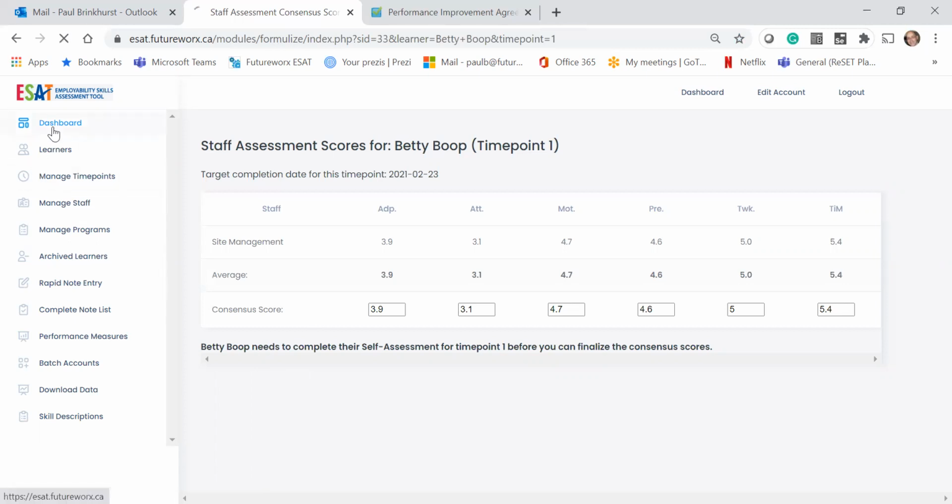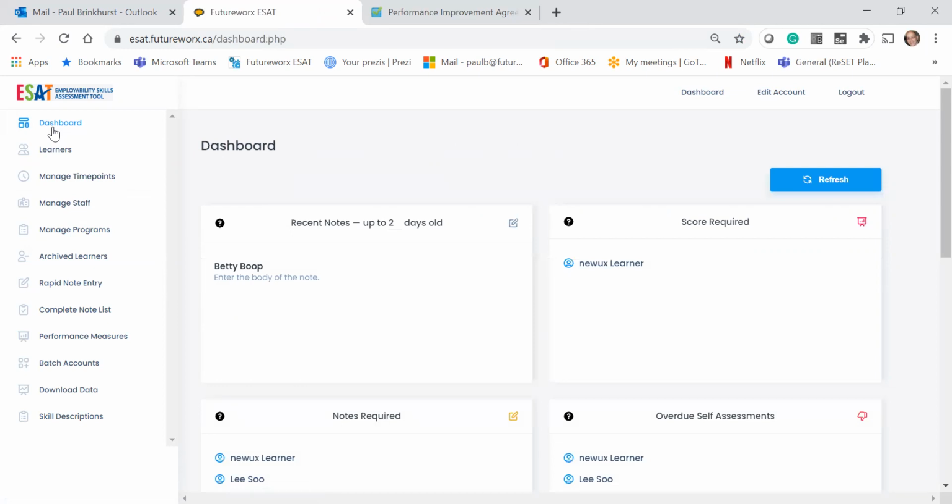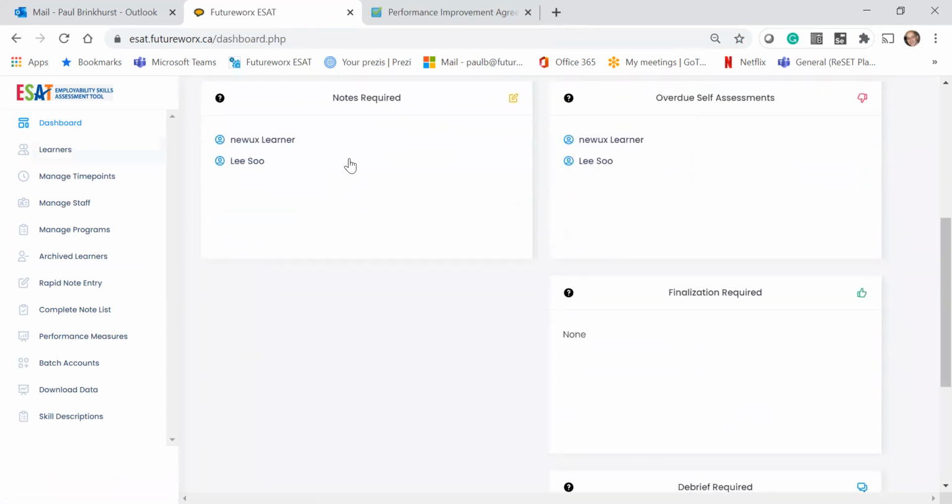Of course, you also will know when it's time to finalize because you'll see the person's name appear on the finalize required. So that is there when that self-assessment has been completed. Okay. And that really is all you need to know about completing the assessments and the consensus table for an ESAT process.